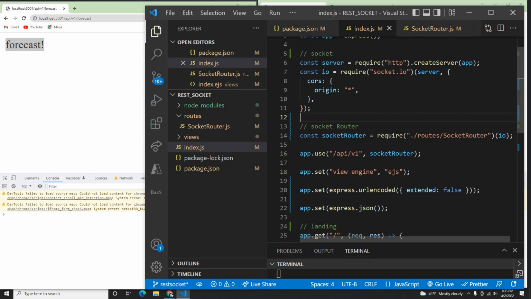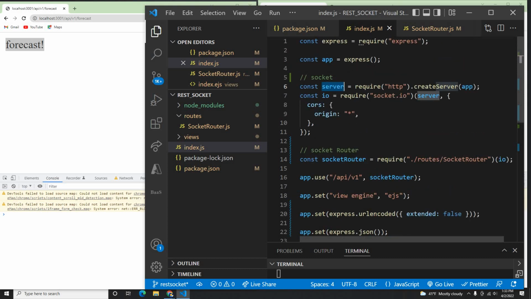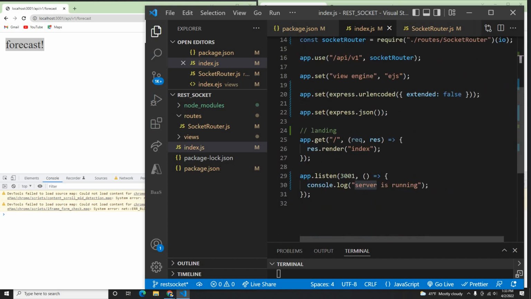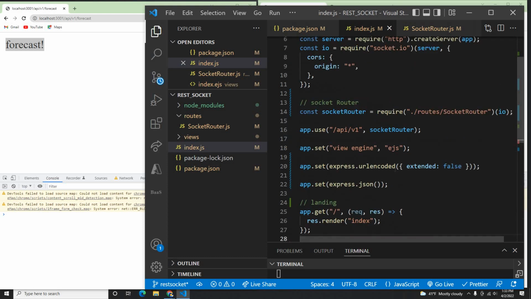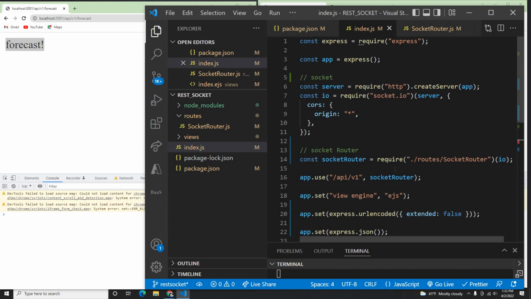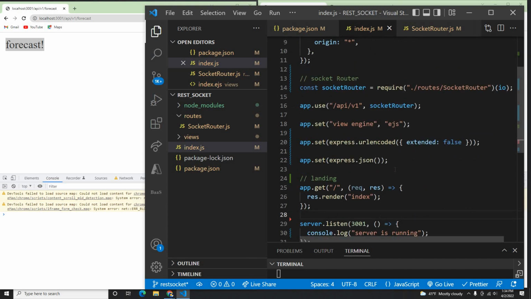So now everything looks good here. Let's go a little bit to the bottom because we need to do a couple more things. We got this IO, we got this socket, everything looks good. But we changed our app to our server, and our app is listening on 3001. So instead of listening on 3001, we need to change this to the server. Once I change it to server, I just need to save it. I think everything looks good to me here.